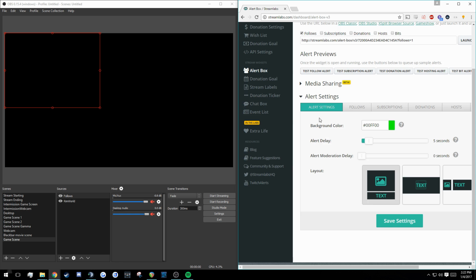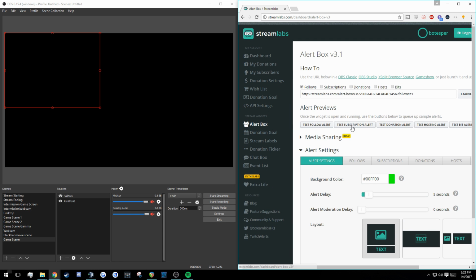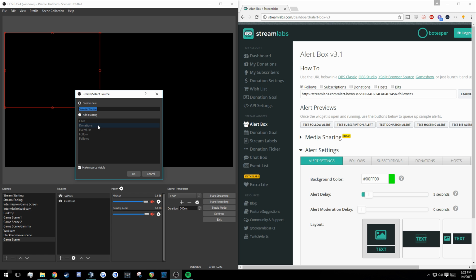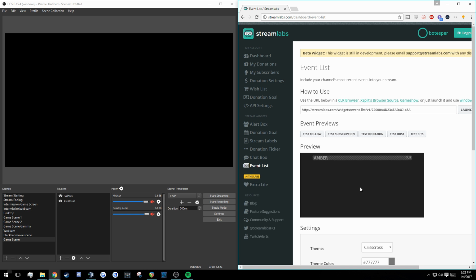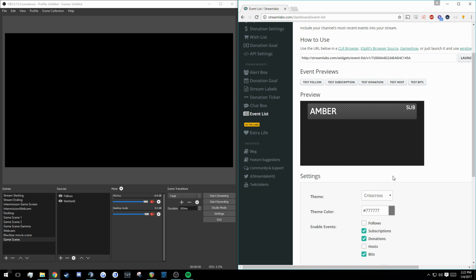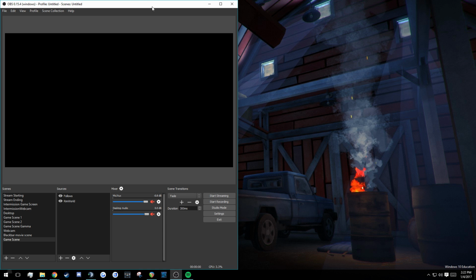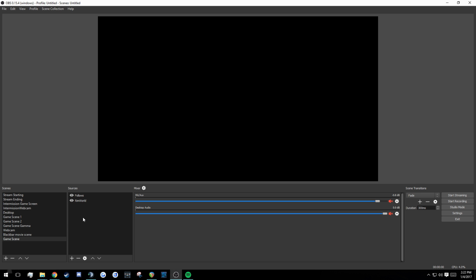So you're gonna need to make all of your sources in here and put in individual ones. Like you see, I have different ones for chat, donations, event lists, and follow. So event list is a really cool feature that Streamlabs has, and I kind of compound all of my alerts on this one. So it will tell you follow, subscription, test, donation, host, bits. So that's a really good feature of Streamlabs. And it's up to you what sources you want to add in.